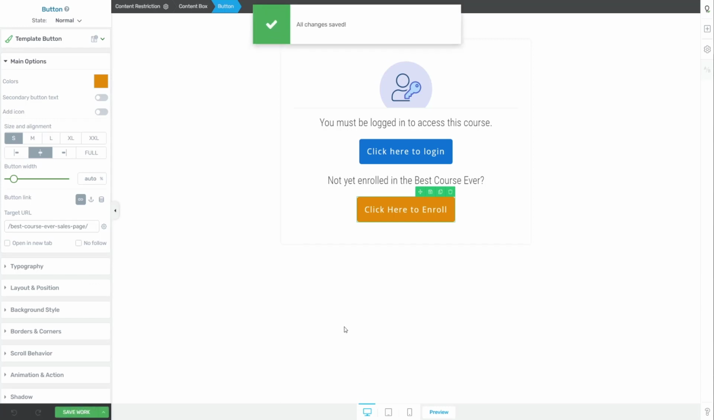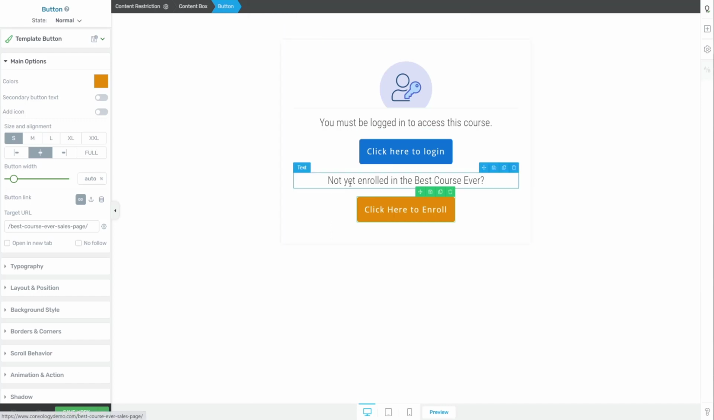Great, so we have our error page. If they're not logged in, we either give them the button so they can log in, and if they're not yet enrolled, we can send them over to buy the course. This is a very simple example. Feel free to customize this all you want, but we're going to leave it just like this for now. And then we're going to hit save work.